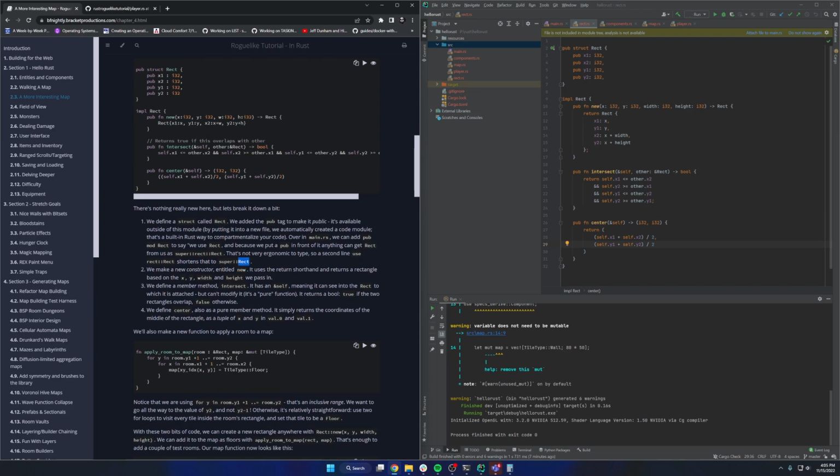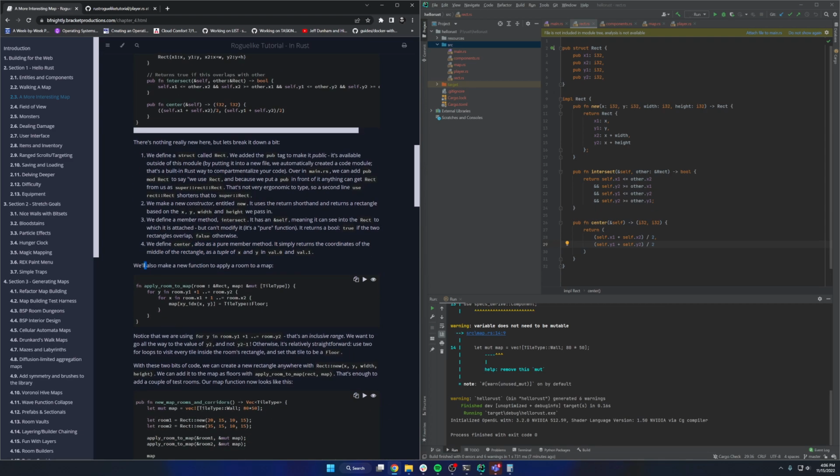Okay, we'll make a new constructor entitled new. It uses the return shorthand and returns a rectangle based off the x, y, width, and height we pass in. We define a member method intersect that has &self, meaning it can see the Rect to which it's attached, but we can't modify it. It's a pure function. It returns bool, true if the two rectangles overlap, false otherwise. We define center, also a pure member method. It simply returns the coordinates of the middle of the rectangle as a tuple, x and y. We'll also make a new function to apply a room to a map.